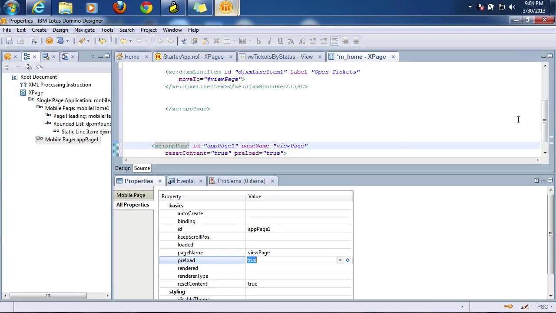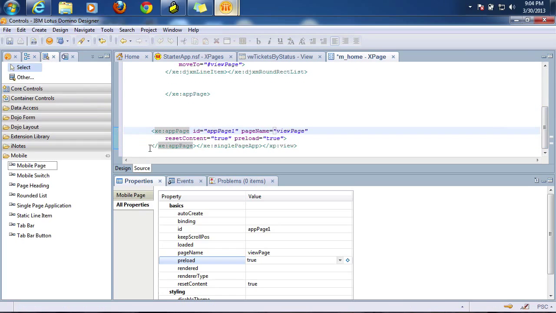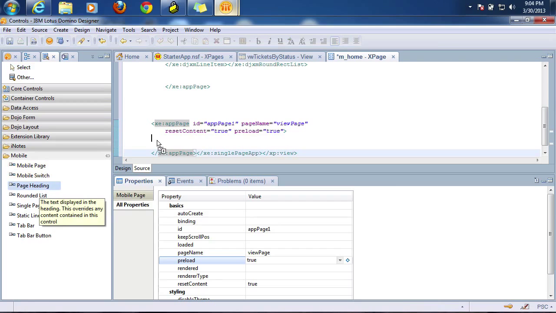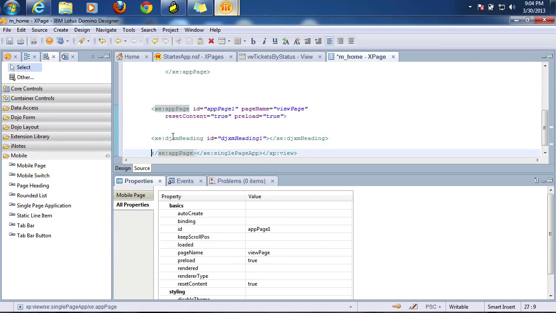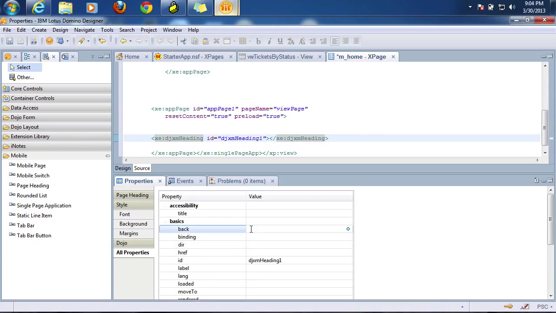Just as we did before on this page, we want to drag in a heading. And there we go, we dragged in our heading. And here on our heading, we have a few things that we want to add. We want to call our back button back. We want to make the label of where we are, saying, well, we're in open tickets. And the move to, we want to be the mobile home for the back button.